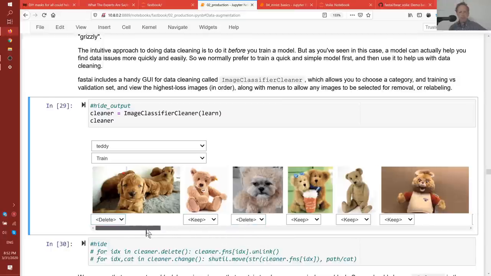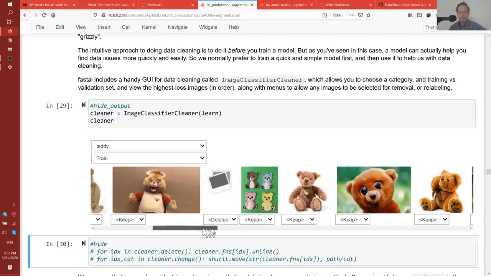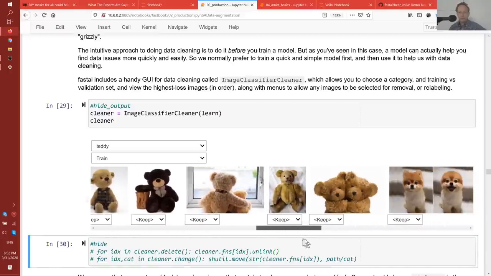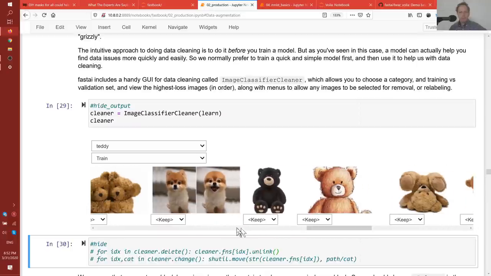And so you can kind of go through. Okay, that's definitely not a teddy. And so you can either say like, oh, that's wrong, that's actually a grizzly bear, or it's wrong, it's a black bear, or I should delete it, or by default just keep it, right? And you can kind of keep going through until you think like, okay, they all seem to be fine. Maybe that one's not.